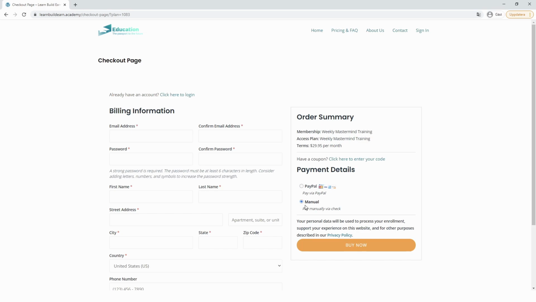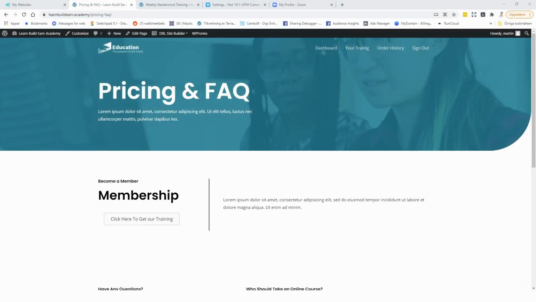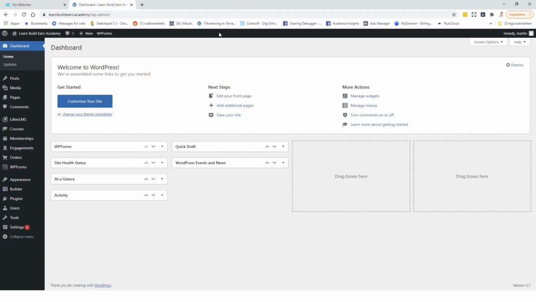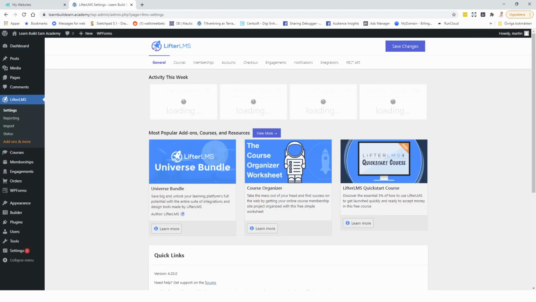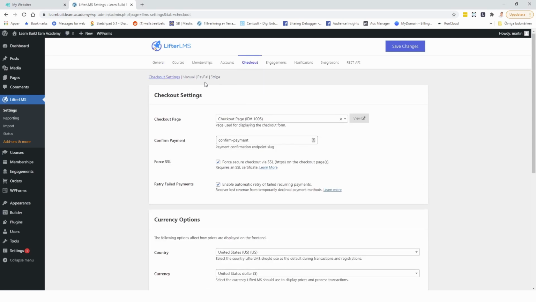Right now we need to set up our PayPal payment also, so we can take payments with PayPal. The manual way should probably work, but let's set up the payment for PayPal so we can actually test this out. Okay, so just go into the dashboard. Let's take away some windows here, and we need to go into LifterLMS settings. Now we need to go into checkout, PayPal.